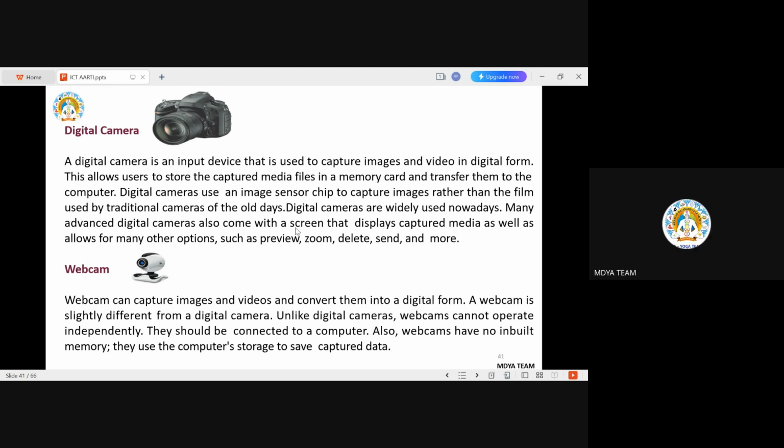Now, digital cameras are widely used nowadays. Many advanced digital cameras also come with a screen. We can attach the screen to the digital camera, and it displays the captured media. So this is both an input device and an output device. It allows for many other options such as preview. We can see the preview of that photo or video. We can zoom in or out on that photo or video, and delete that photo.